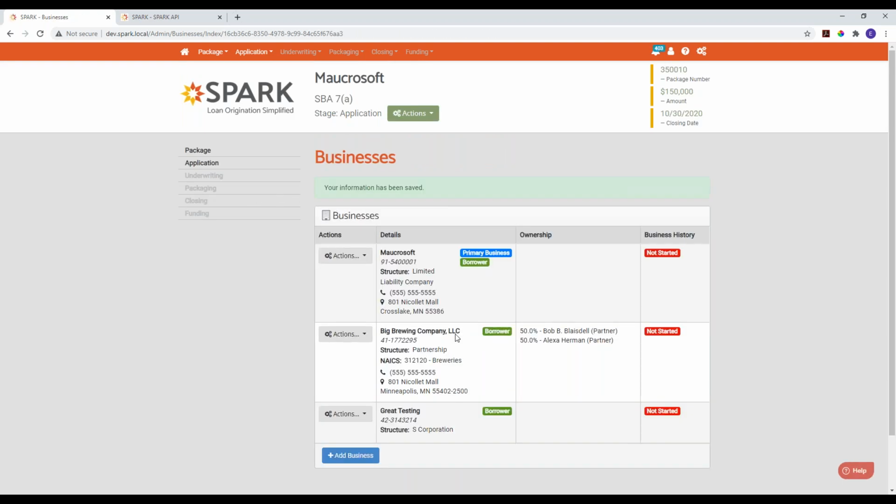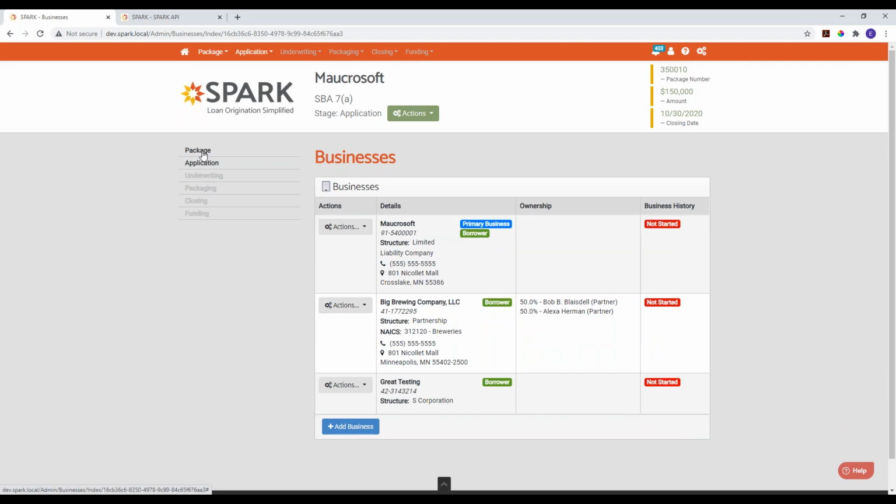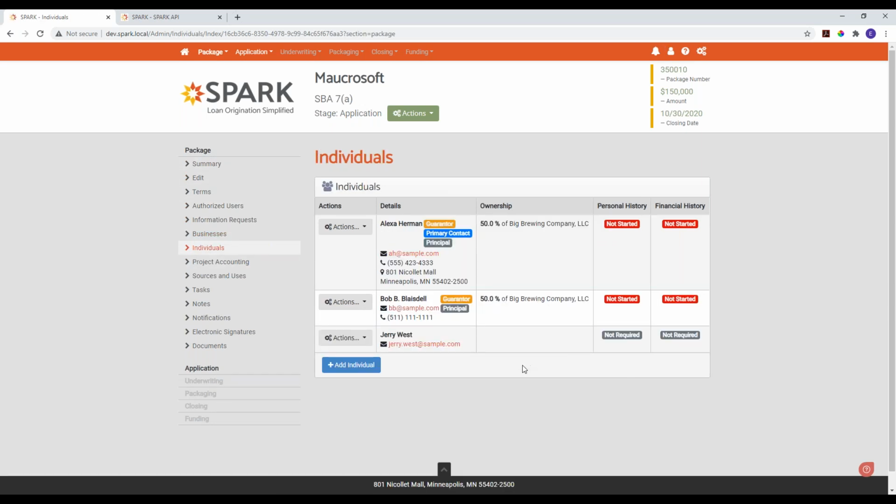And now we've got Big Brewing Company, which was an existing account that had documented ownership that's been pulled in. And if I was to look at the individuals, you'll see that it's also pulled in Alexa and Bob as well. So that's an example of how I can add an existing account to create a business on an existing package. Now I can do the same thing on the individual listing as well.